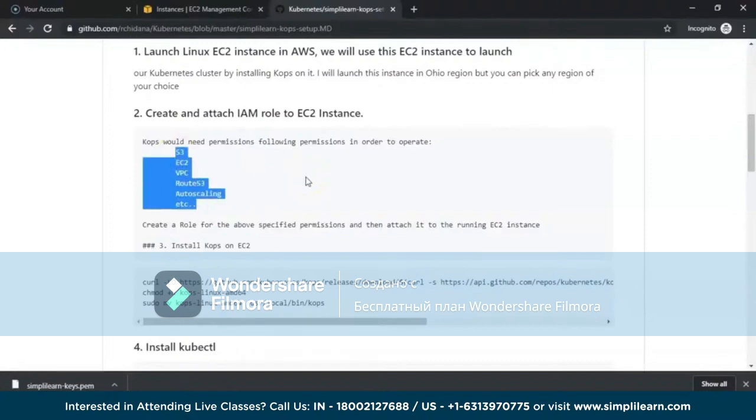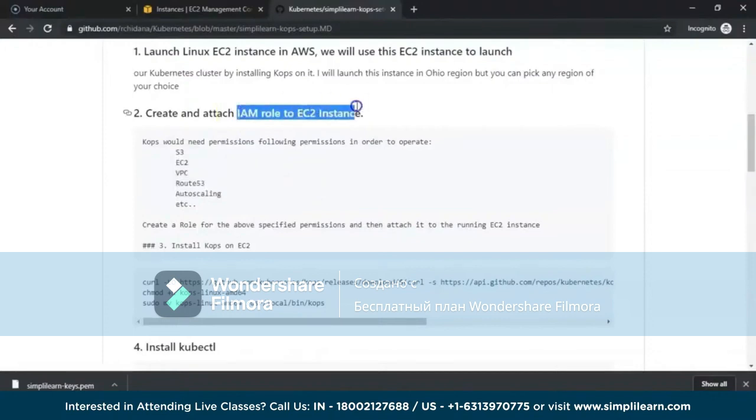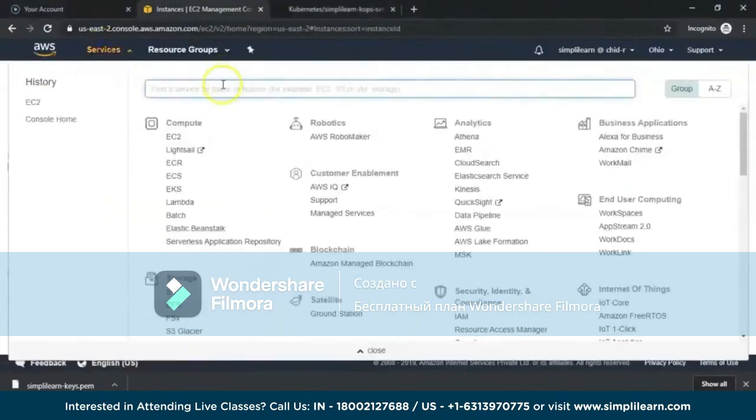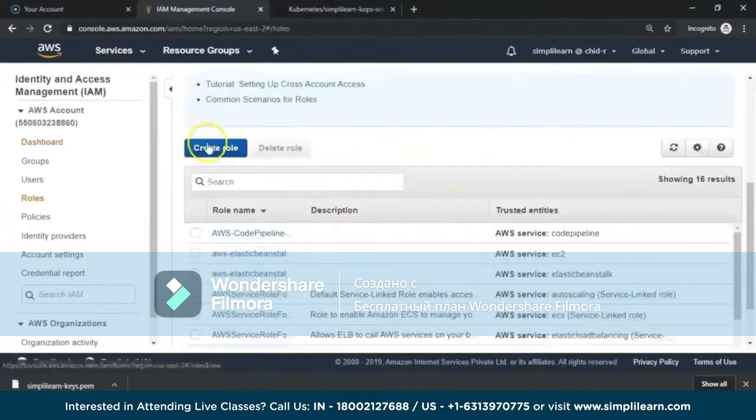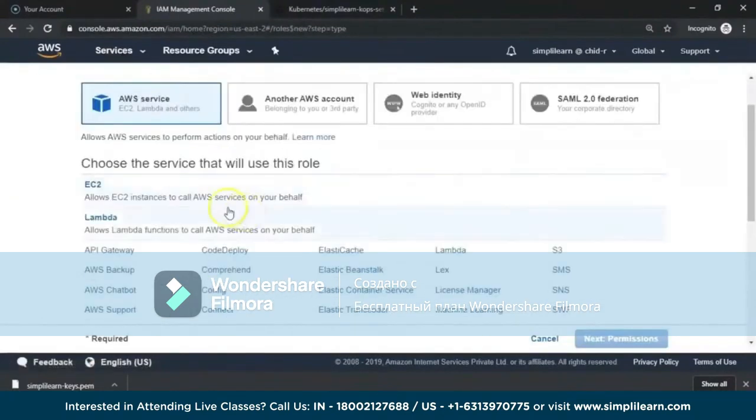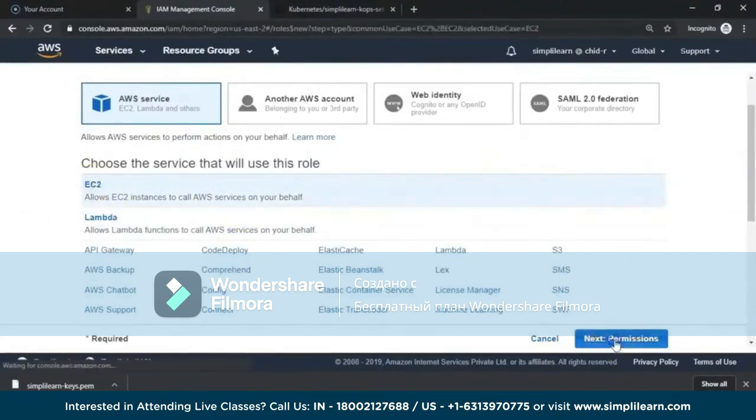So what I would do is create a role in AWS IAM, and I will attach this IAM role to my EC2 instance. Let me go to my IAM, which is nothing but the Identity and Access Management. I will create a role called possibly kops role. This role will be used by my EC2, so I'm going to click on EC2. I will say next, permissions.